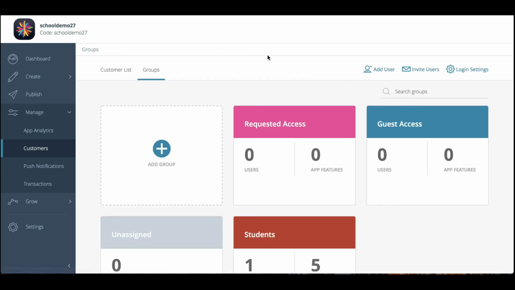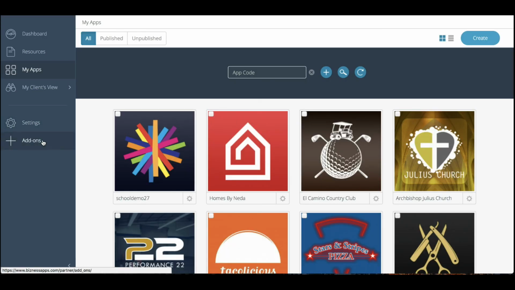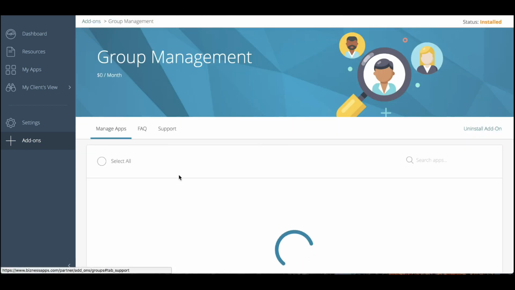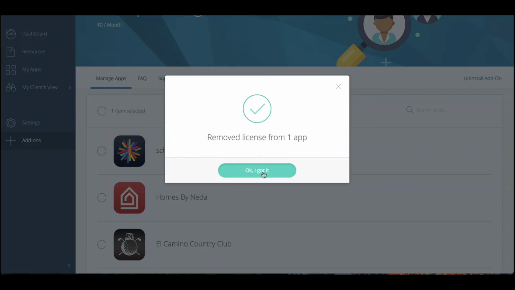With our groups detail, you can also take a look at the customer list, which is great too, and you can see the group that they're a part of. You can hover over the icon color and it'll show you what group they're in as well. That is our group management add-on, and if I ever wanted to remove it, I would go back to my partner account. I would go to add-ons. I would scroll down to group management. I then would select the particular app that I want to remove it for, and I can hit remove licenses.